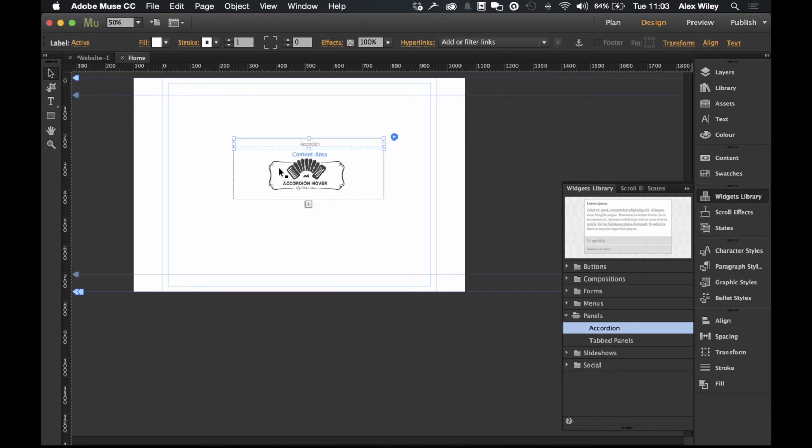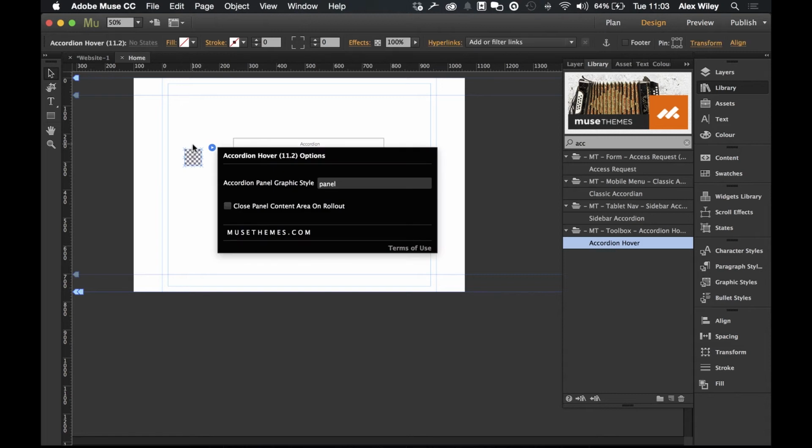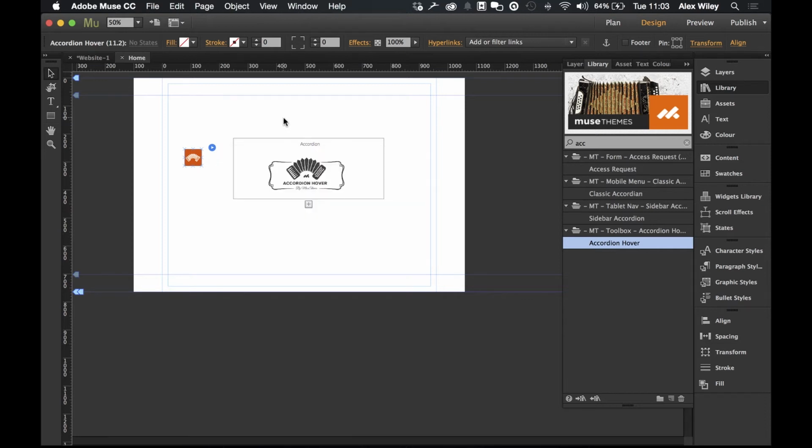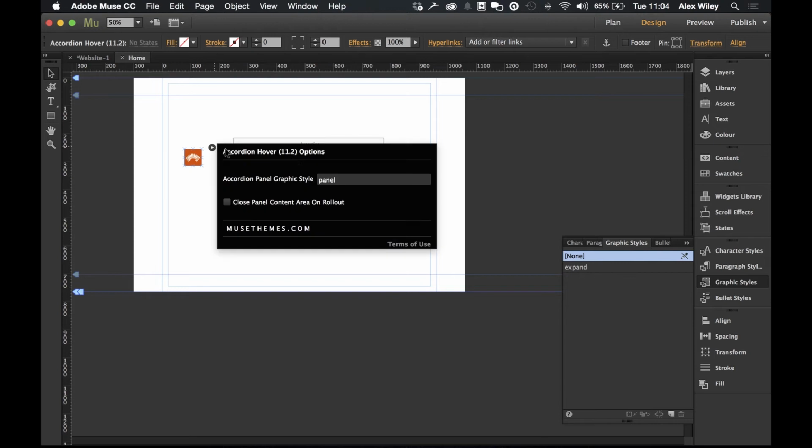Now we're going to want to link this up to our widget, which will enable it to collapse on hover. I'm going to go into our library panel and drag our Accordion widget onto our canvas, like so. The options panel for this widget is quite simple and easy to use, and it's going to want us to assign a graphic style to our Accordion widget. To do this, I'm going to select our actual widget, go down to the graphic styles section, and create a new graphic style, which I'm just going to call expand. Then we can go back into our options panel and reflect this here by naming this expand.